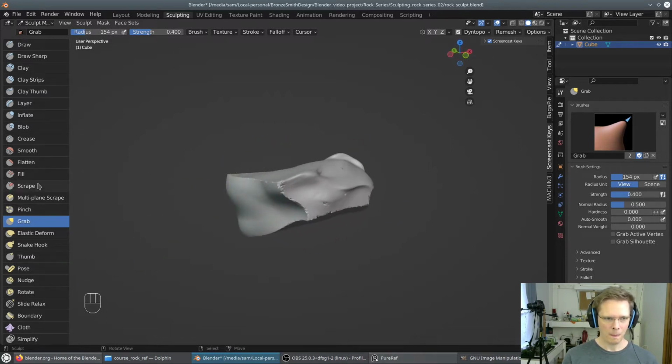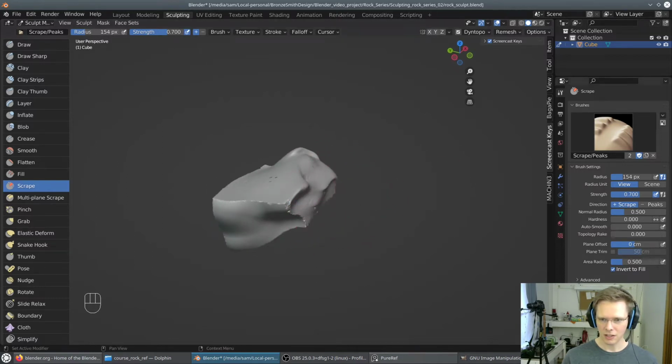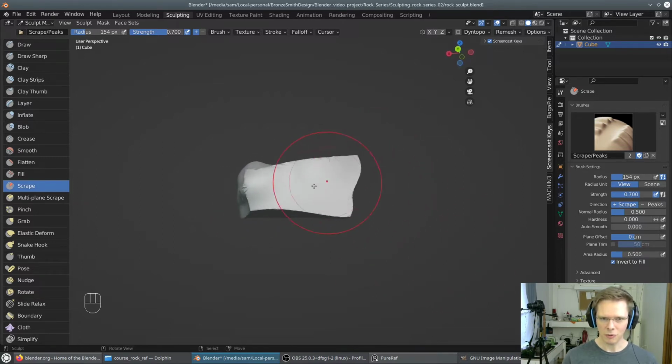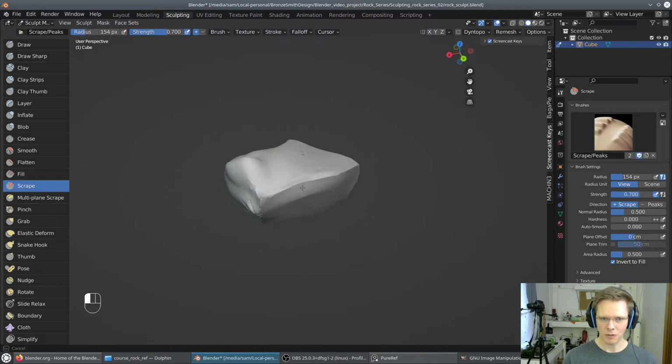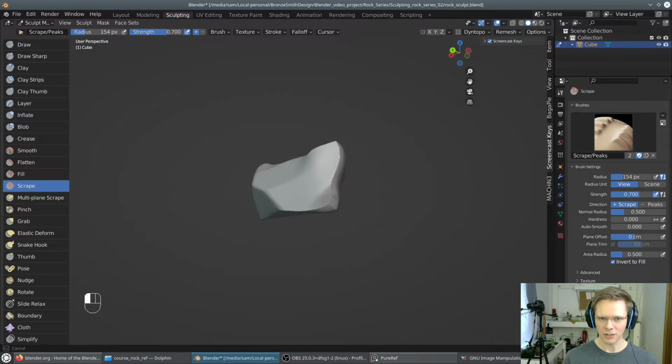Okay, so we're going to go to scrape, and scrape is interesting. Dyno-Topo is still on. It's like clay. You just scrape a plane. So we're going to establish some planes for the rock. Just straightforward. I like to do the macro operations, the big ones, with a big brush, and I can go in and do some smaller ones later. There are some specialty scrape settings we're going to be using later on, but this is just to give us a little bit more of a rock shape.